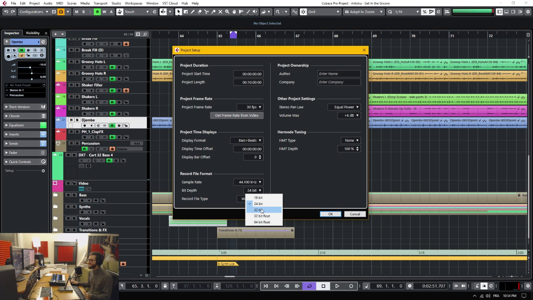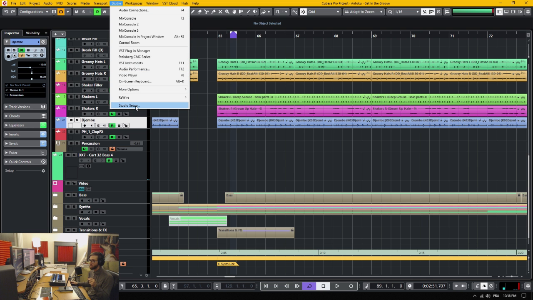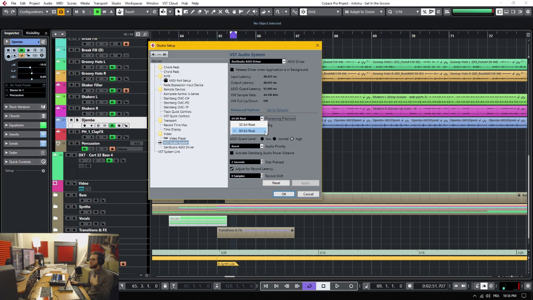So Steinberg is saying that in the future, it's likely that interfaces support 32-bit integer, which is different from float. So they're kind of preparing for that. And also 64-bit float audio is pretty crazy if you ask me, probably unnecessary, but that's also available. And what I'm talking about here is the audio bit depth and not the project bit rate or whatnot. They've implemented 64-bit float project processing that was in an earlier version. This new implementation is for the audio files themselves.